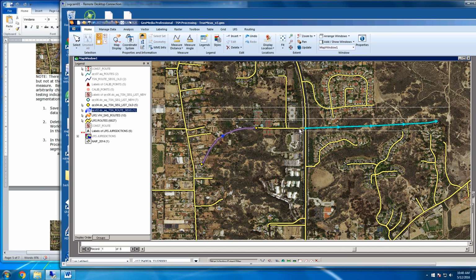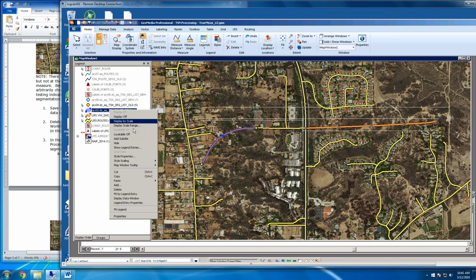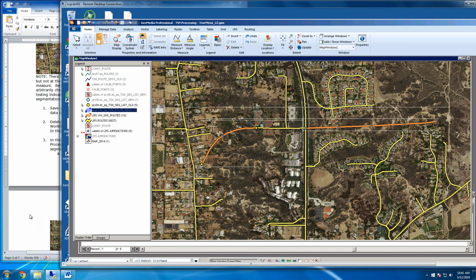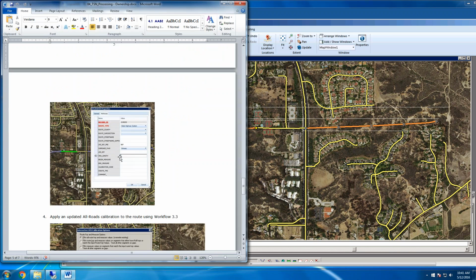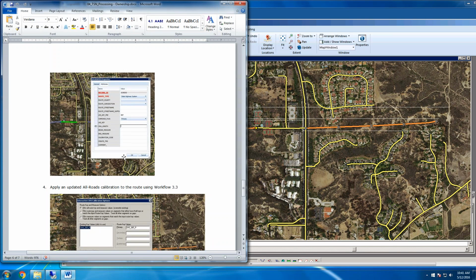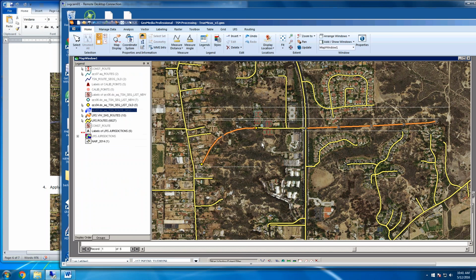All right, but it's still set up at the all roads level. So I'm going to just display this remaining segment off. Display off. And again, what we're going to do is now integrate these two off-system route sections into the on-system portion.